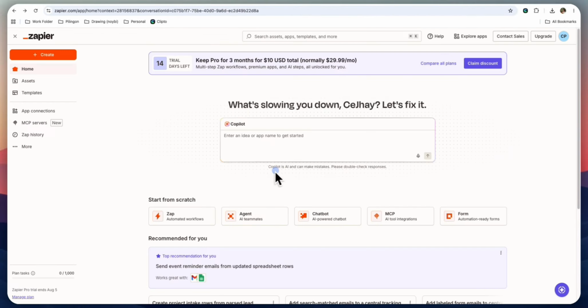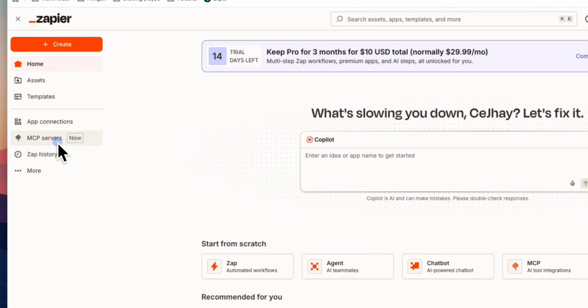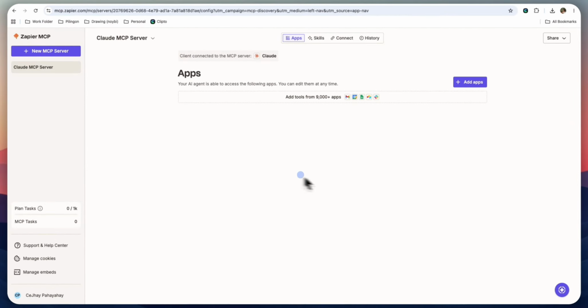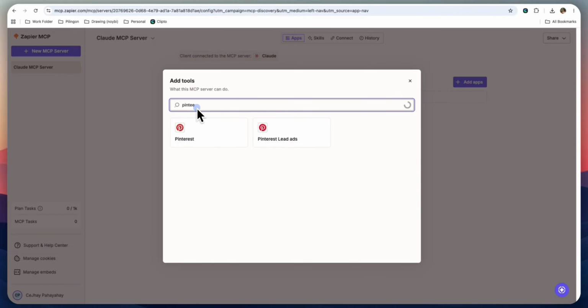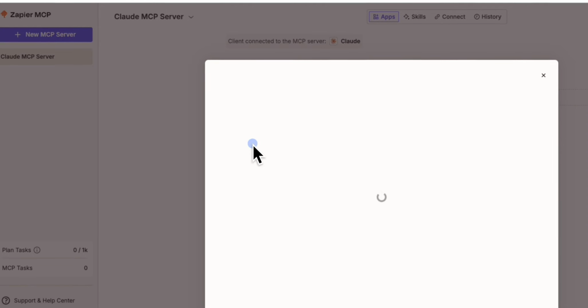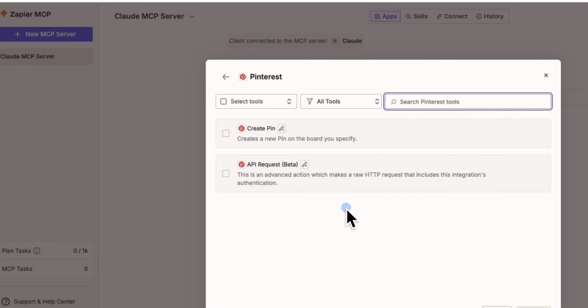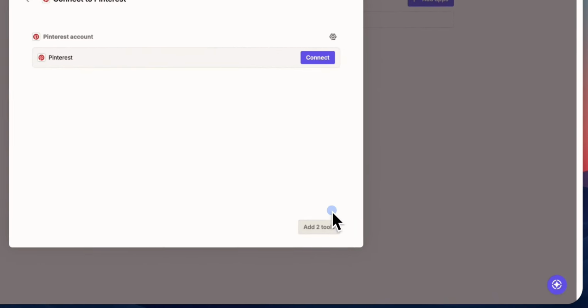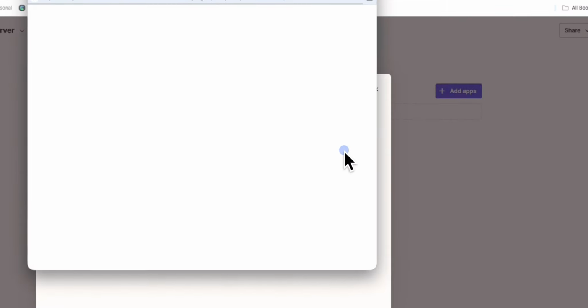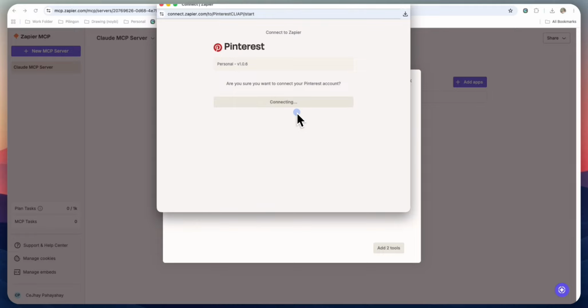connection. Next, open MCP server from the left side menu in Zapier and then click add tool, search for Pinterest and then select it from the results. Then open the select tools menu near the top left corner, then choose select all tools so all available Pinterest actions are enabled.